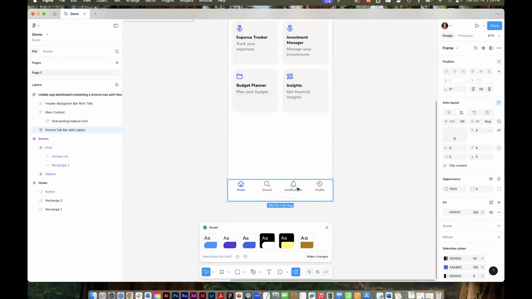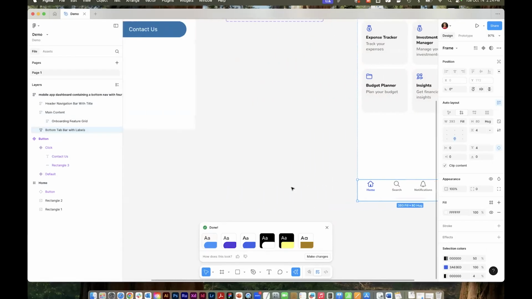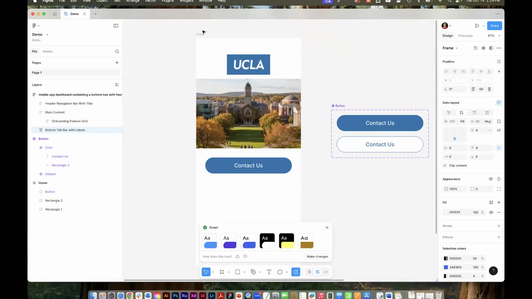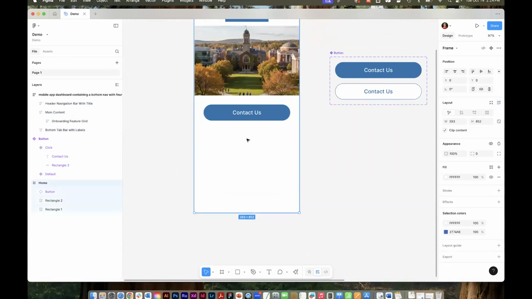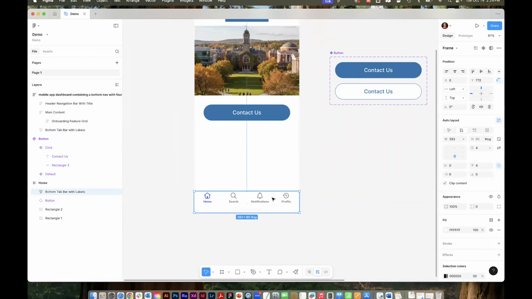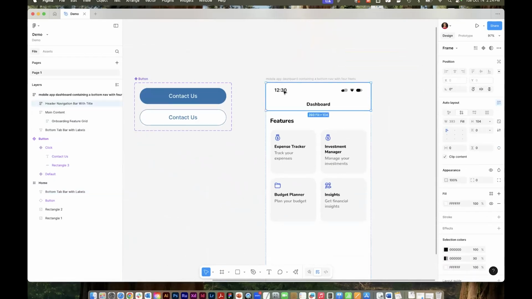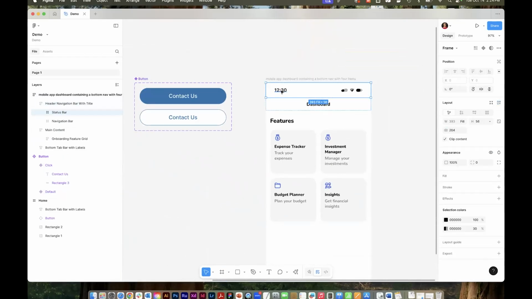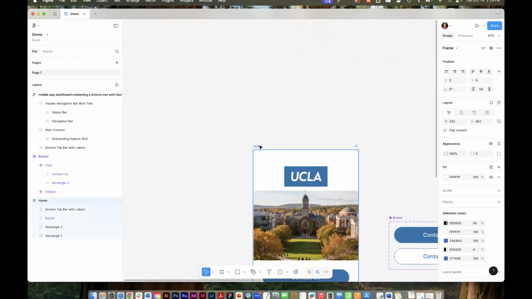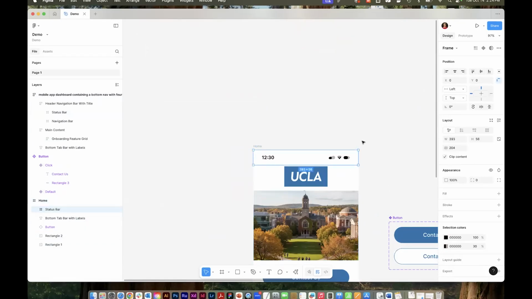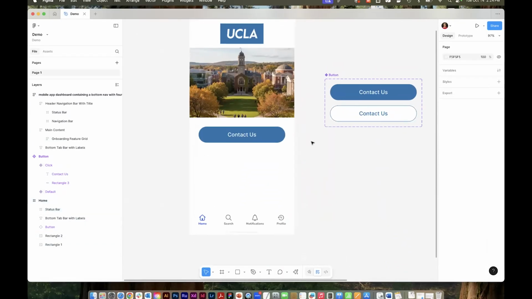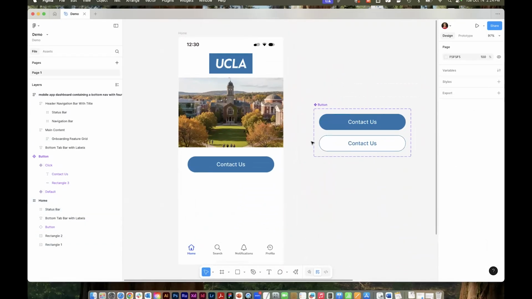But here, if I wanted to bring this bottom nav into this page here, I can just go ahead and paste it in, change out the icons, change out the text, and make it my own. Or if I wanted to bring in this top bar here to make it look more realistic, I can do that as well. So this is how you can get started very quickly in Figma, creating designs and prototyping.